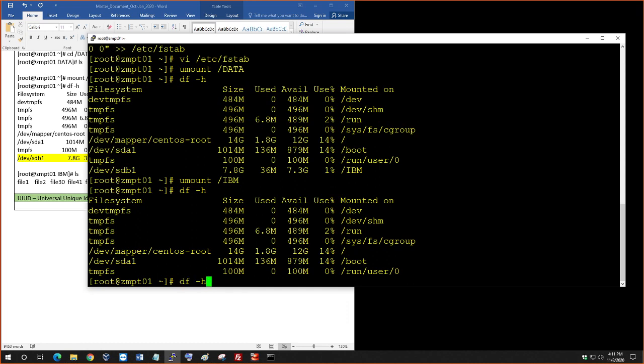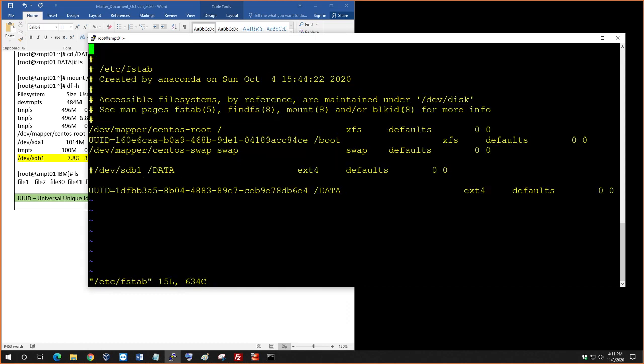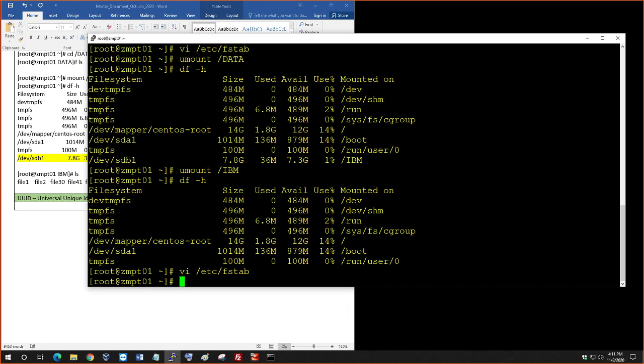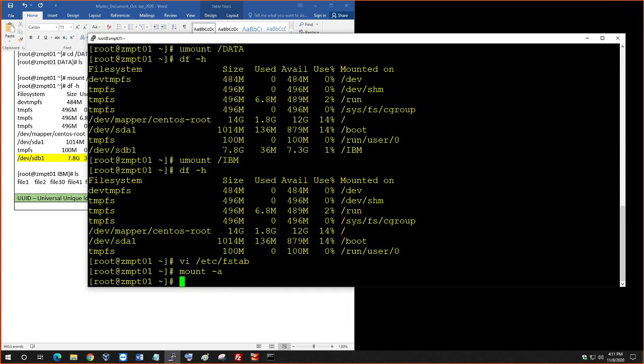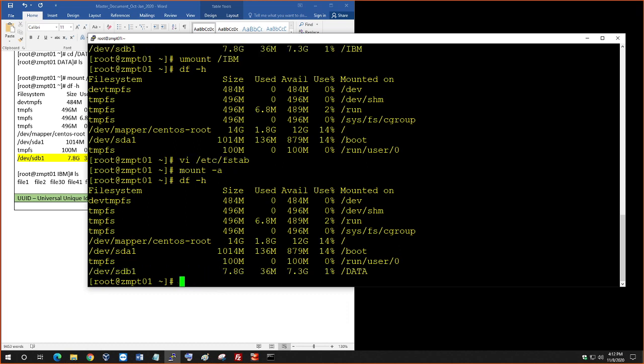Now let's go into here. So the UUID, the universal ID, is for /dev/sdb1 and it's going to mount it to the data folder, right? So what happens if I do mount -a? mount -a is going to mount the data folder. If you do df -h, there you go. sdb1 is mounted to data.